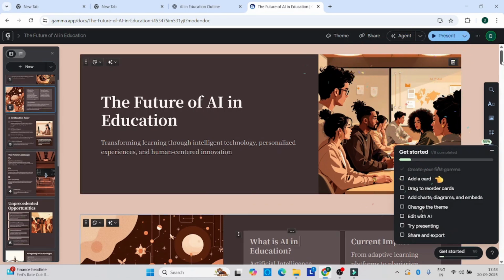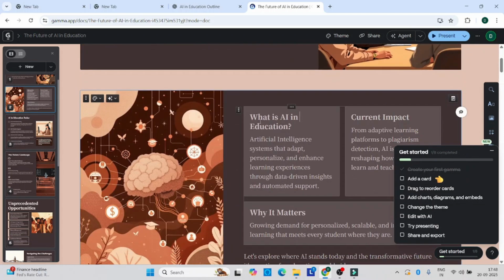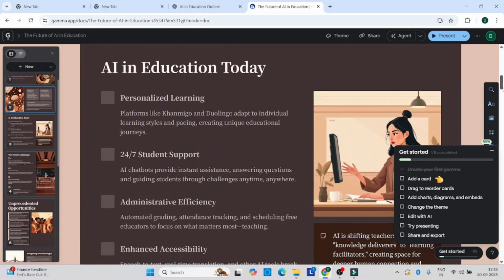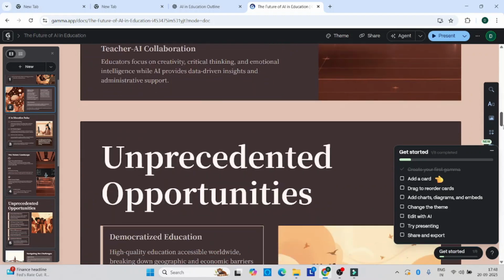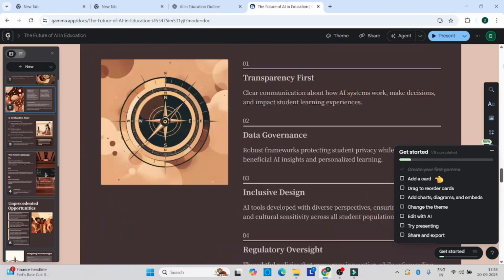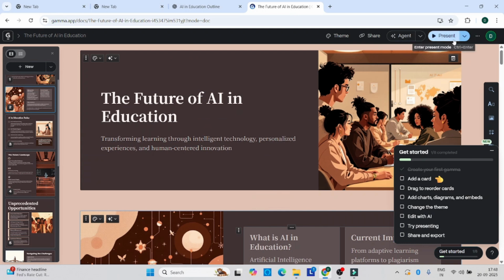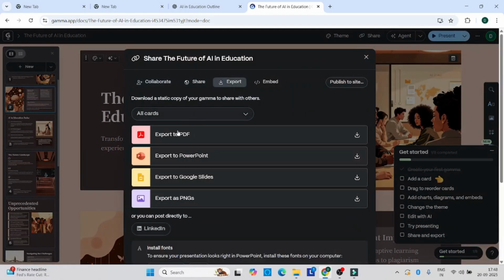Okay, now you can see here, amazing slides with the AI images successfully showing up. AI in education, and you can see what beautiful slides we have got. And now if I want to download this, I'll go to share, and there you can easily export, in the form of PDF, PowerPoint, or Google Slides, whichever you want, right?